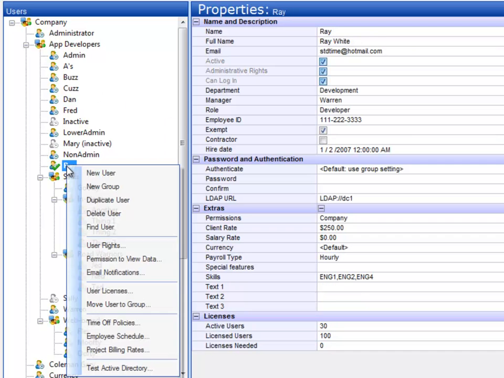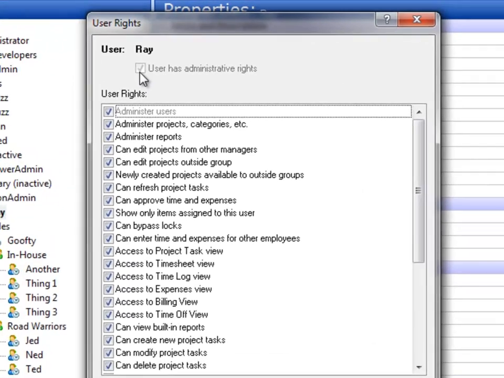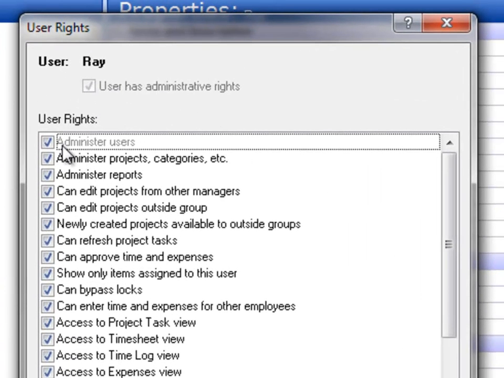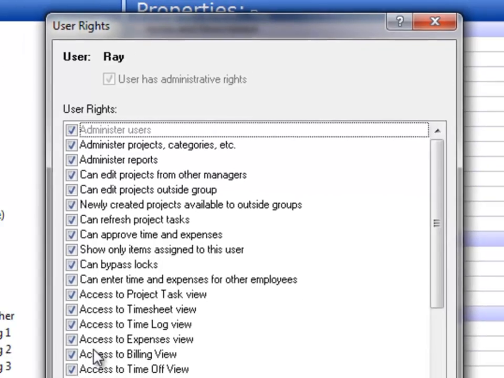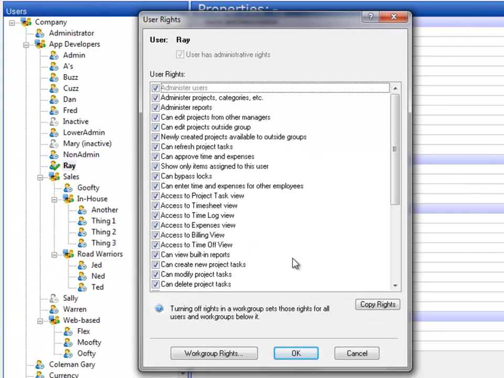And so when I right-click on Ray and choose User Rights, I first of all see that Ray has administrative rights and that all of the items are checked here. Now it turns out that the first 11 items pertain to administrators, and the next set of items are for all users, whether they are administrators or end users. So everything's checked, so Ray has access to virtually everything in the program.